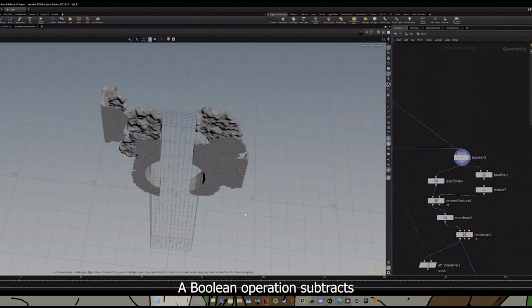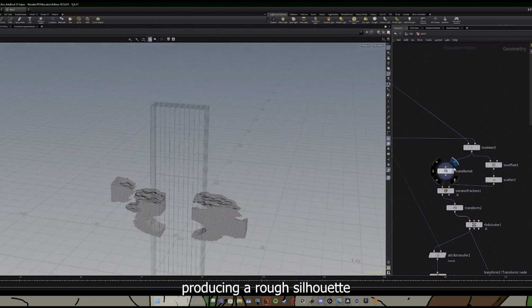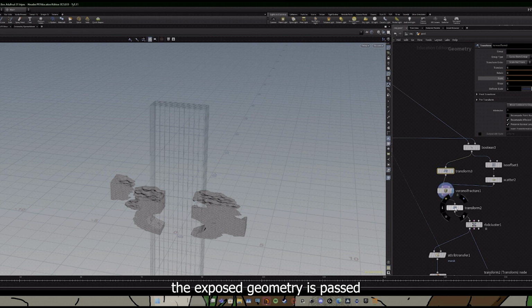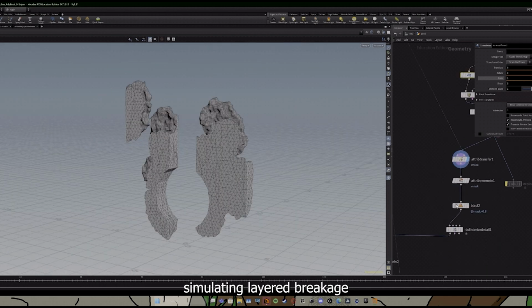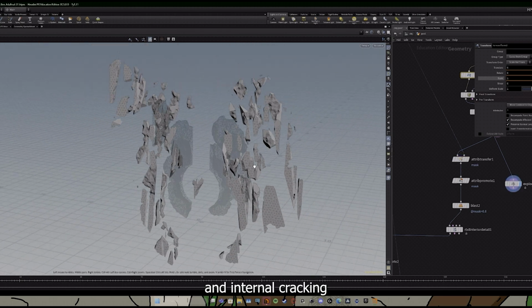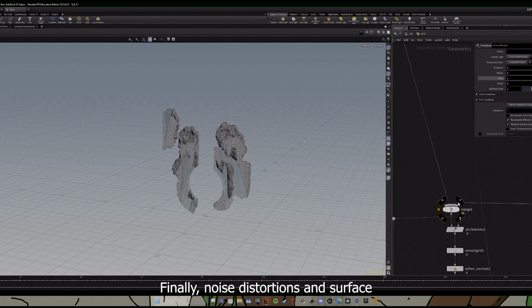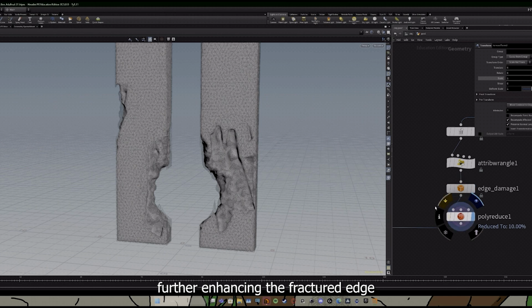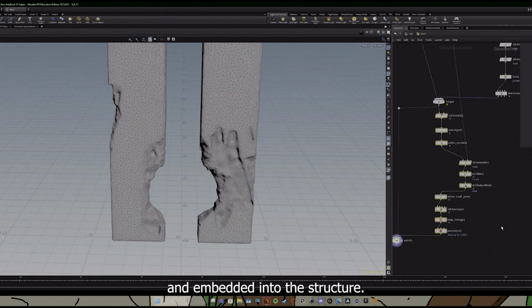A Boolean operation subtracts the masked areas from the original mesh, producing a rough silhouette of the damaged region. To add realism, the exposed geometry is passed through an RBD material fracture node, simulating layered breakage and internal cracking based on real-world materials. Finally, noise distortions and surface displacement are applied, further enhancing the fractured edge and making the damage appear more organic and embedded into the structure.